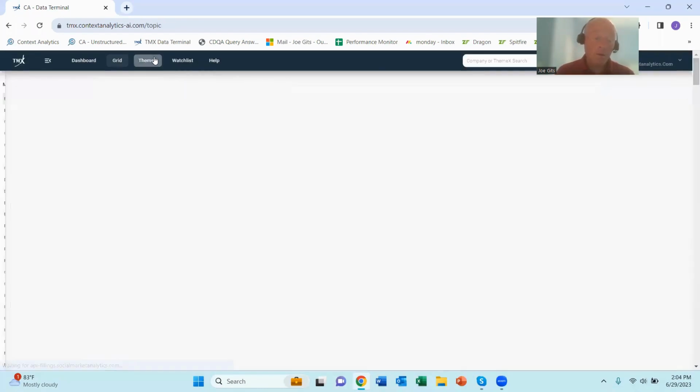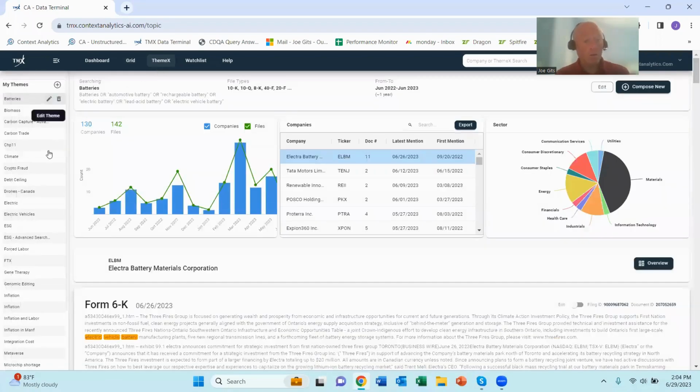And then last thing I wanted to hit on was Theme Explorer. So we changed the look and feel of Theme Explorer a little bit. So you have all your themes here in a tab that you could specify, select an individual theme. So here I'm looking at batteries. So we have the last mention of the batteries.